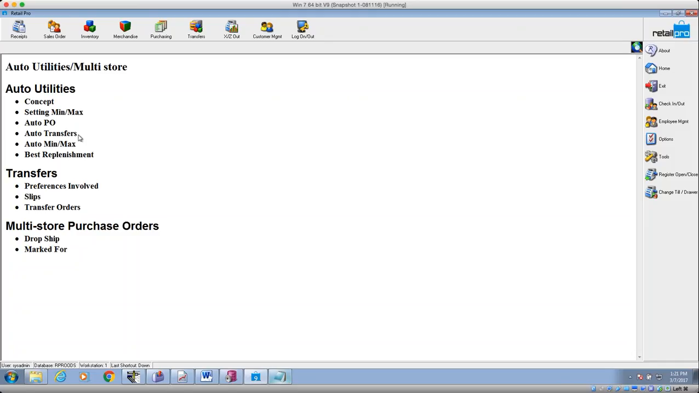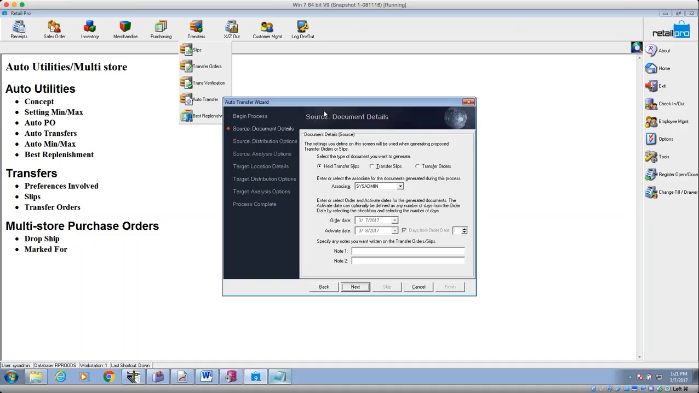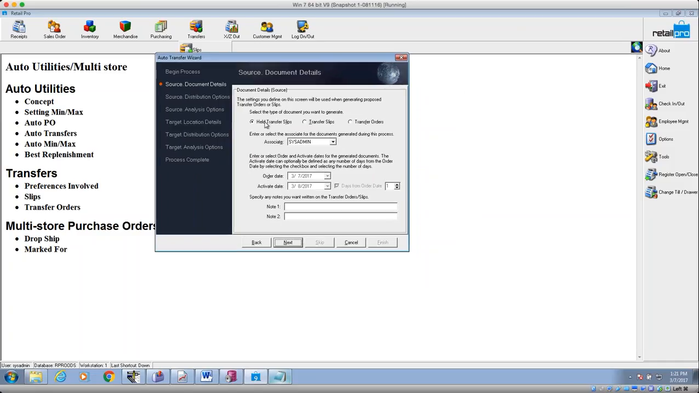Now, auto transfer orders, auto transfer is really similar. That's why I kind of prefer to do that one next, because it's so similar to auto PO, except that we're not ordering from a vendor here. We're ordering from like the warehouse. But other than that, it's going to be really similar. Again, we have a wizard. We click into this and we get to say what kind of document we're going to create.